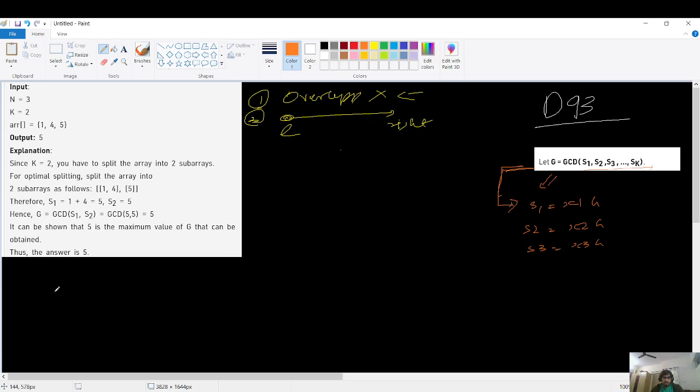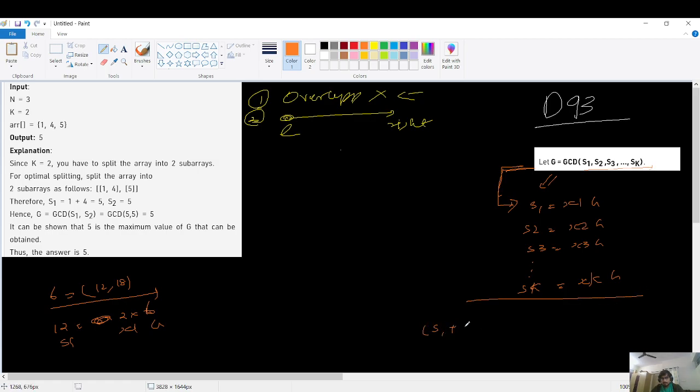If I'm saying that 6 is the GCD of 12 and 18, let's say, then I can write that 12 is equal to 2 into 6, right? This is S1, this is X1, and this is G. Now I hope you can relate this point from here. So similarly, I can write Sk is equal to Xk into G. And if I sum this up, then S1 plus S2 till Sk is equal to X1 plus till Xk, times G, right?